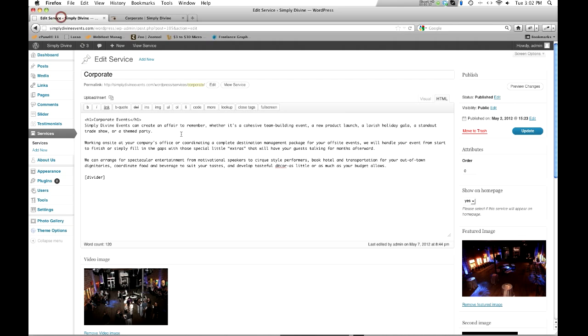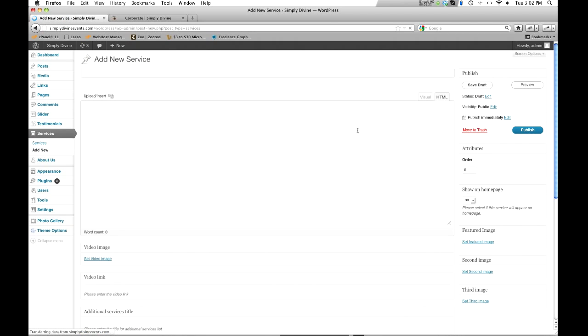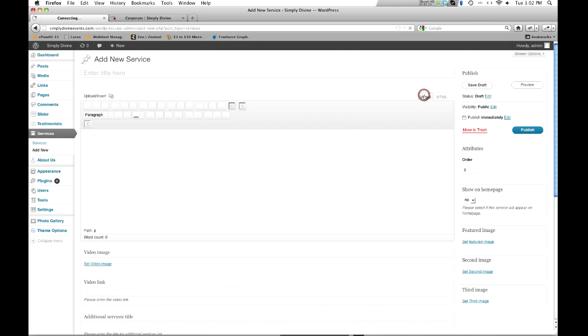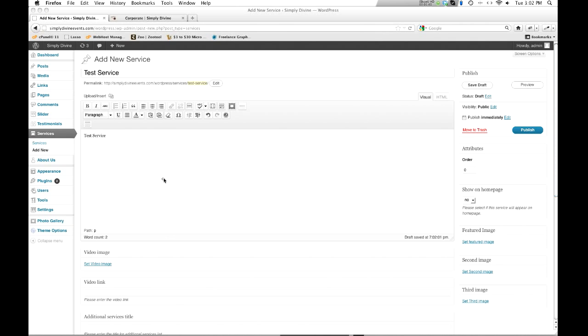And let me back up. Let me do a new one just so I can go over that and actually change this editor to a visual editor. All right, so we have these buttons, these icons that do a bunch of different things. So let me see. Test service, give it a name. Okay, test service. Here is my content. Let me drop in some dummy text.